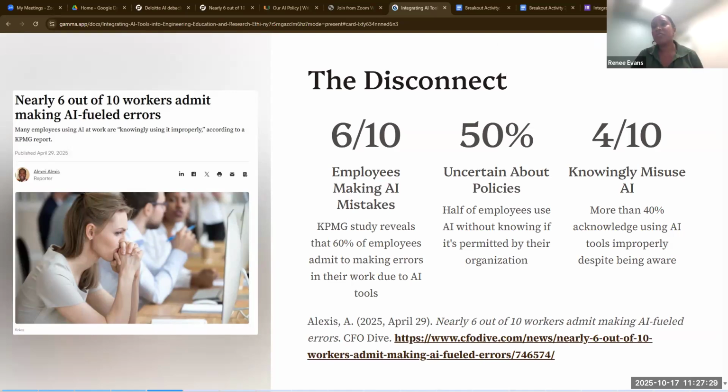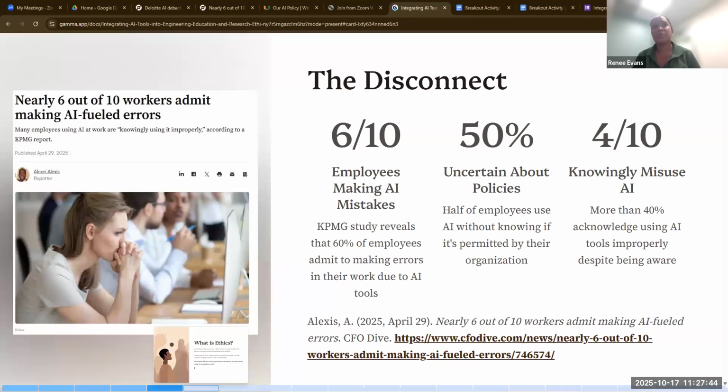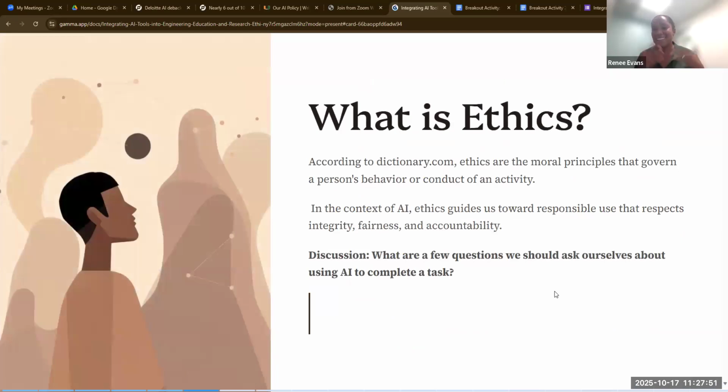So there's this obvious disconnect, and hence why this topic is a really important topic for us to discuss and to wrestle with and to debate and to have our perspective opinions. Okay, so what is ethics? Since we are talking about ethics and AI, so what is ethics, right? And there are many different definitions.